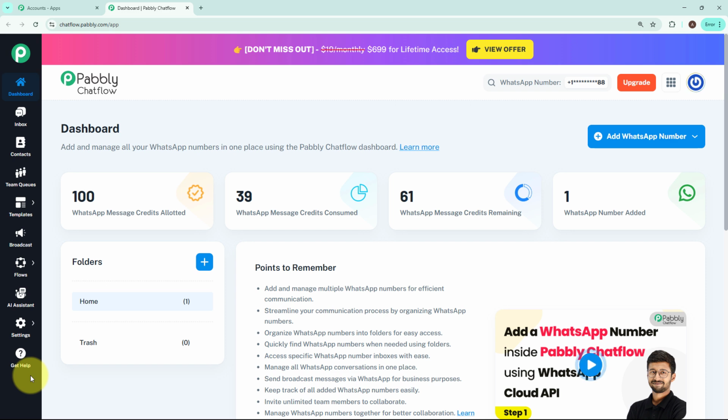Then we have Flows, where you can create and manage your chatbot conversations and create chat flows. Then we have AI Assistant, a feature to integrate AI-based smart responses, making your chatbot more interactive and intelligent. Then we have Settings. It manages your account preferences, chatbot settings, integrations, and notification options. From Get Help, you can access support, documentation, FAQs, or options to connect to Pabbly customer service if you need any assistance. You can add your WhatsApp number on Pabbly Chatflow from here.